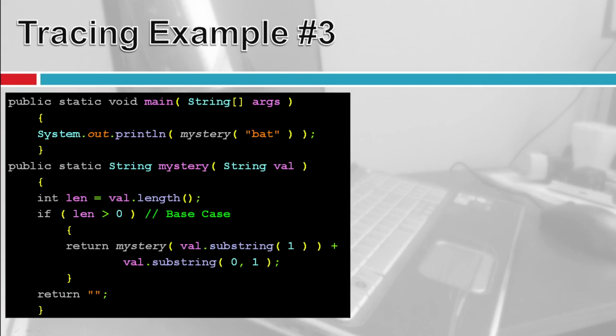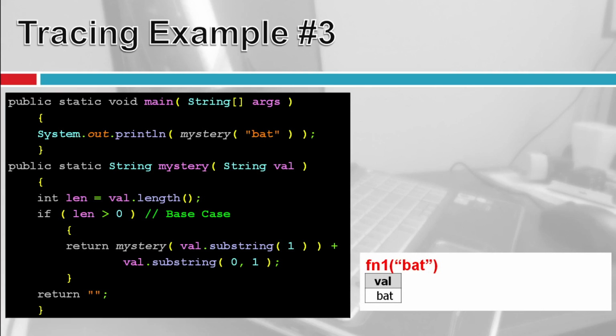Now you can do the same thing with strings. So we'll go through another test case with strings. So we're passing in bat, and we're not quite sure what this does. So we grab length. Length of this is 3. Since 3 is greater than 0, we're going to land here. So we're going to call mystery of val substring 1.